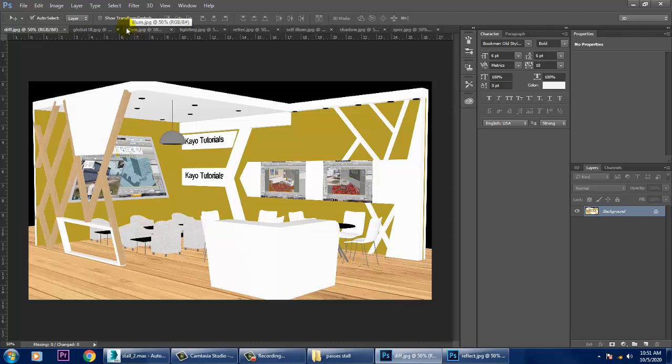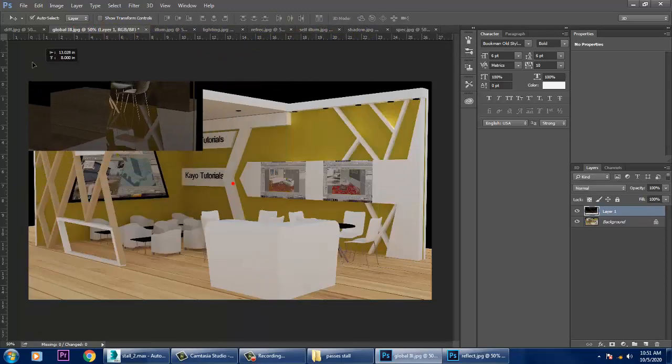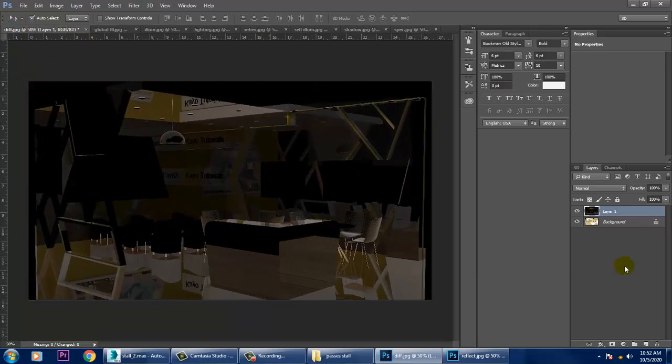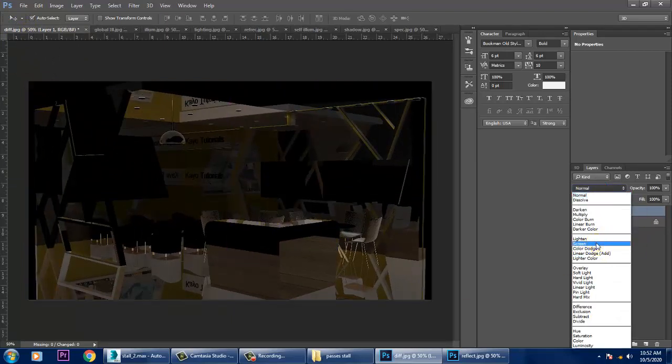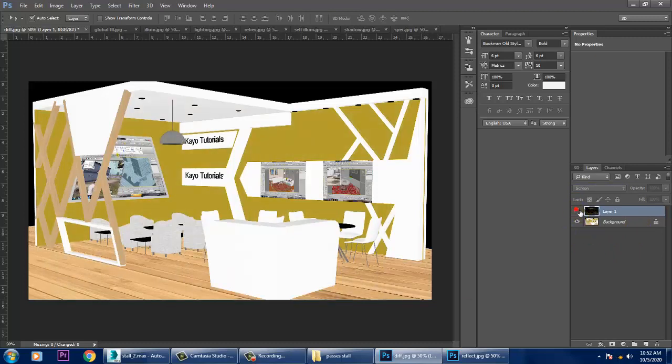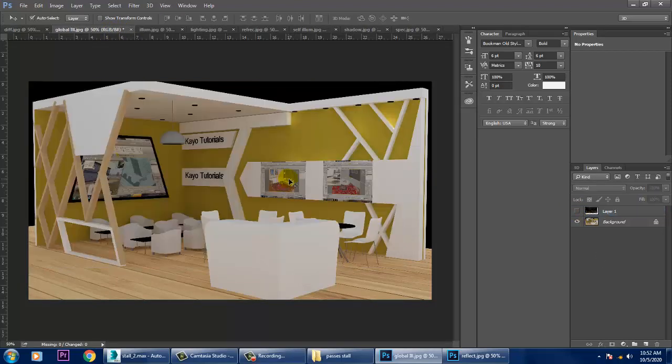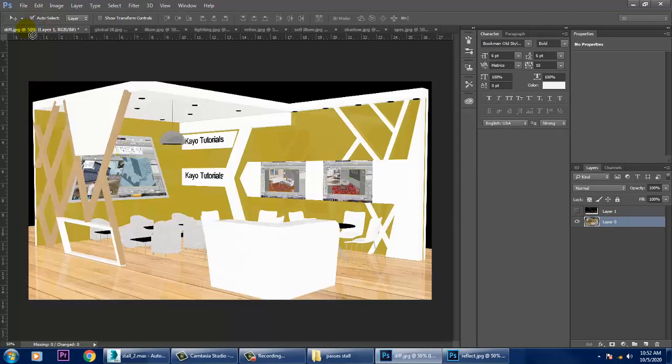So we have to go into this. Let's take this reflection pass and drop it on this, and let's give it a screen mode over here. Can you see this? This is a reflection pass. So you can just add some reflections in this way. Then you have this pass, that is your global illumination pass. Let's take this pass on top of it again.